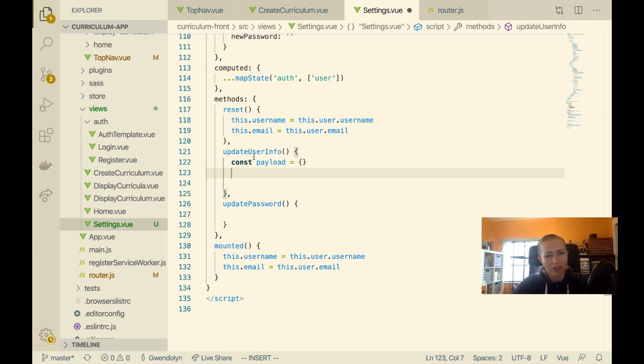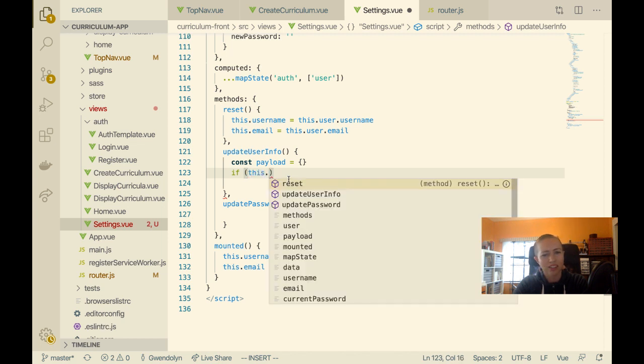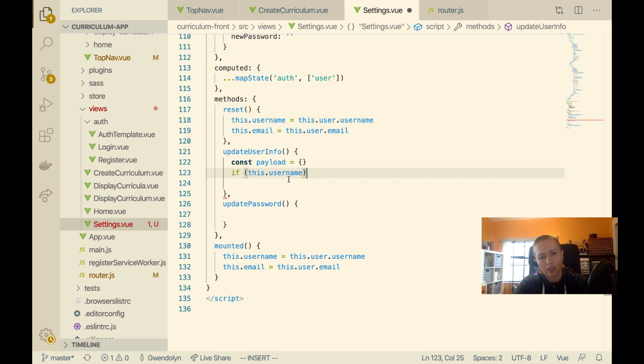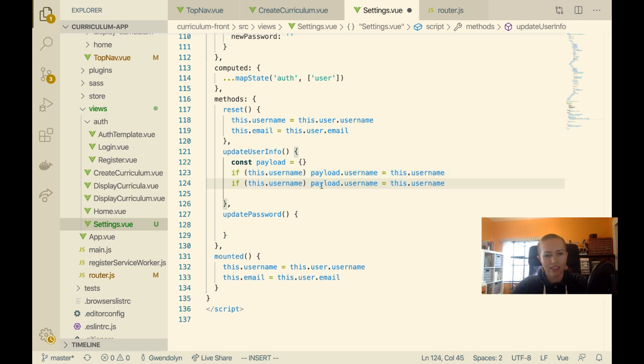Okay, so update user info. So I could say if this.username, then payload.username equals this.username. Is this a good way to do it? Maybe. And then if this.email, then I could say payload.email equals this.email.